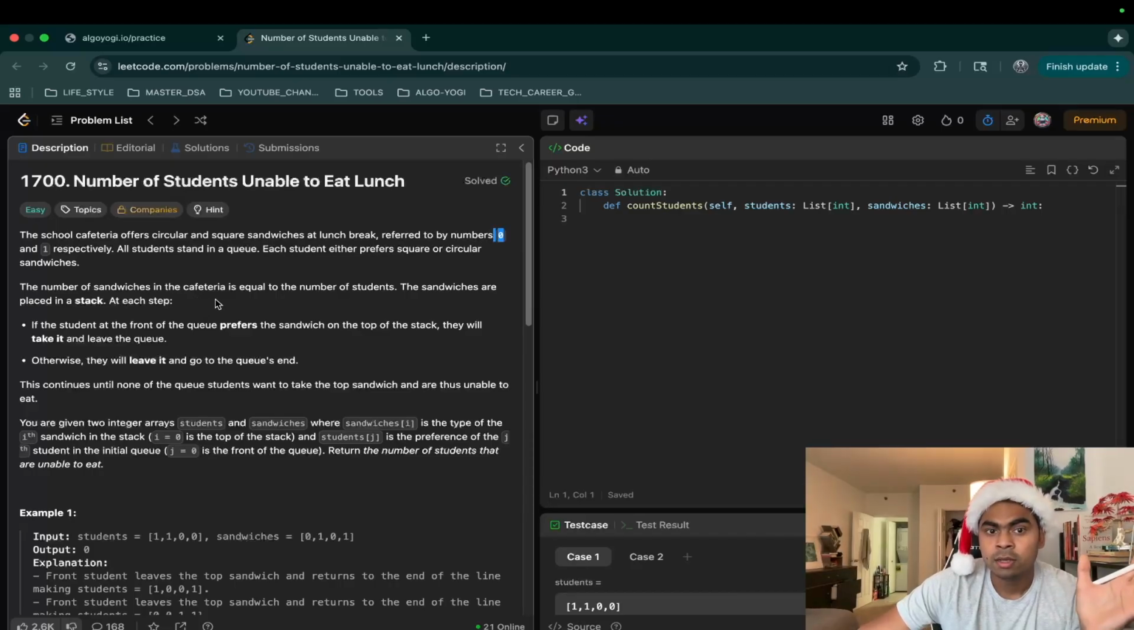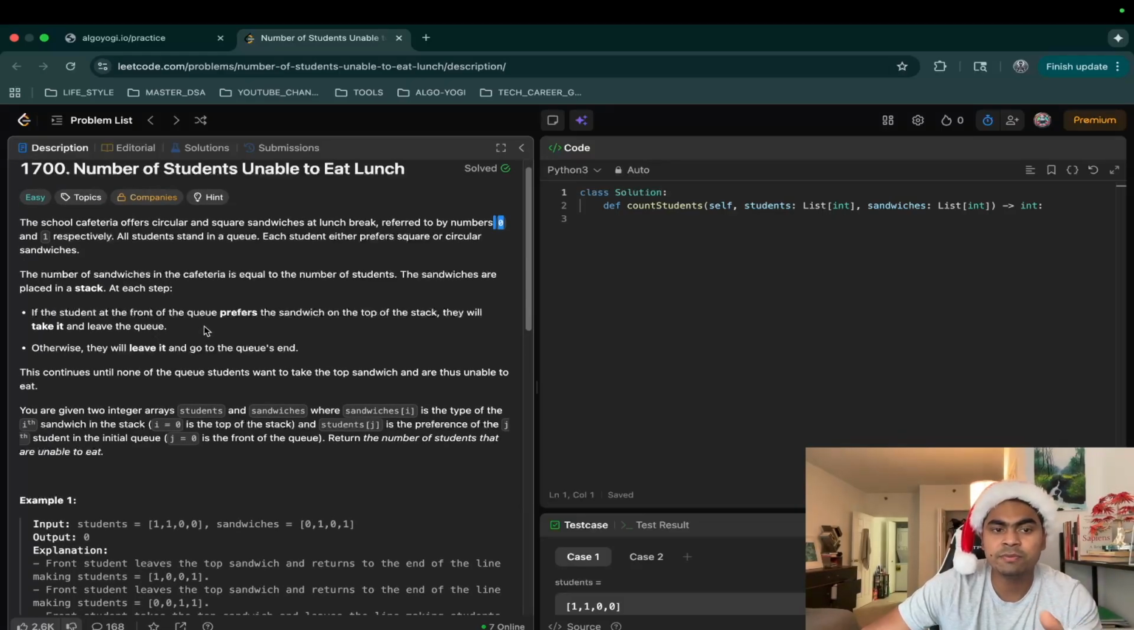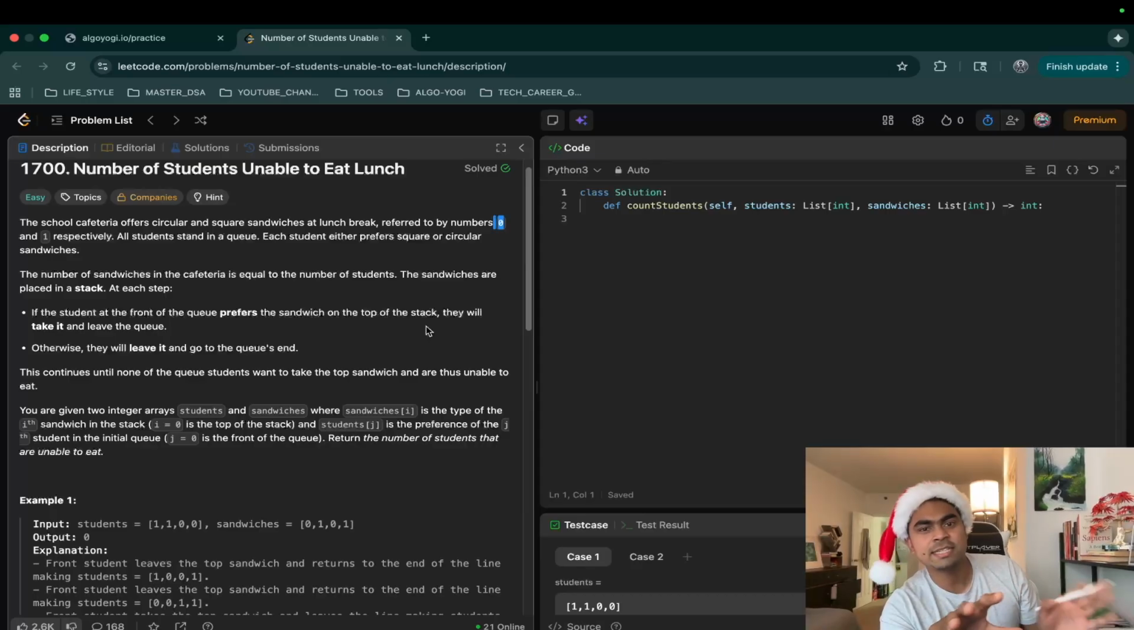All right. The sandwiches are placed in a stack. If the student at the front of the queue prefers the sandwich at the top of the stack, then they will just take that sandwich and leave the queue. Otherwise, they will leave it and go to the queue's end. This continues until none of the students in the queue want to take the top sandwich and thus are unable to eat. So it's just a matter of choice.